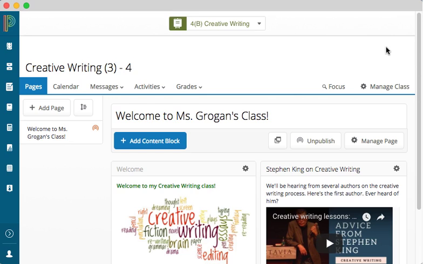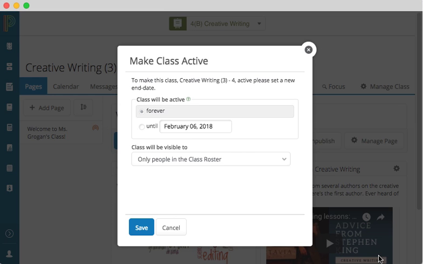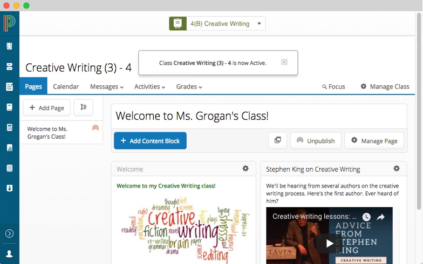Before students can view your class pages, you will need to make your class active. When you are ready, at the top right corner, click Manage Class. Then select Make Active. In the window that opens, use the default settings and click Save. That's it.